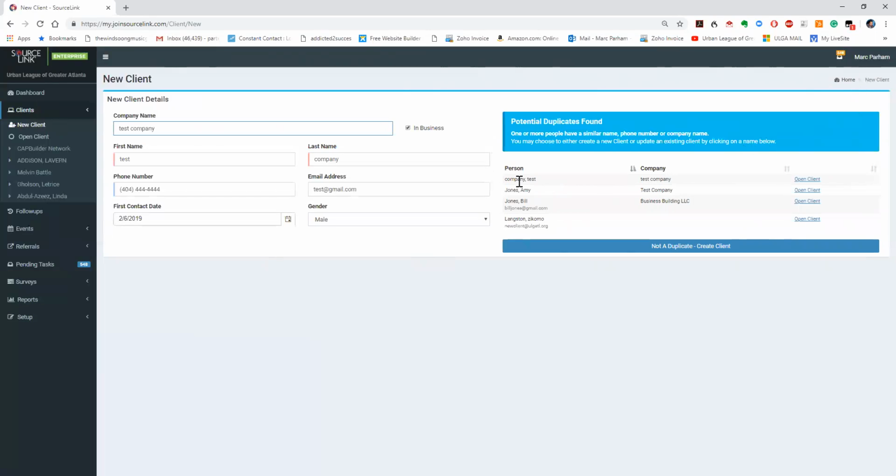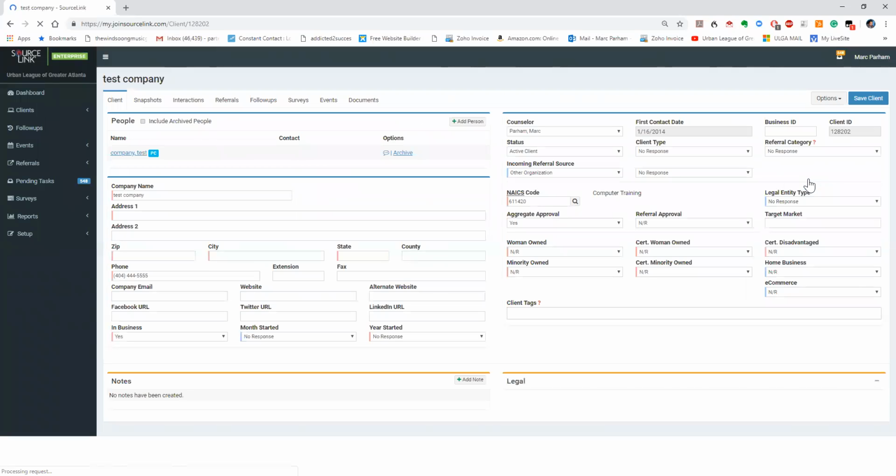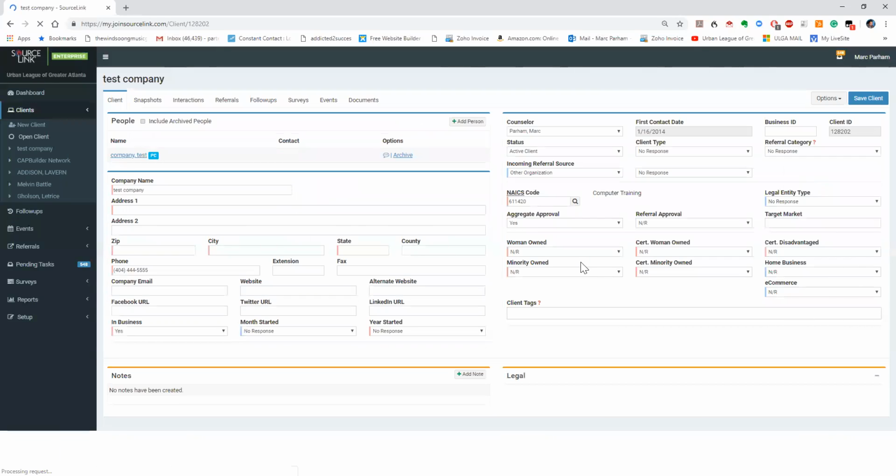Now, what happened here is that I've done this before, so there were already some other records in there with the same information. So you have the option of opening that client, or if it's not a duplicate, you can create a new client. For example, we'll open the client. And you see the information is here. Also, anybody that you recently worked with will show up over here. So you can go ahead and click on them.